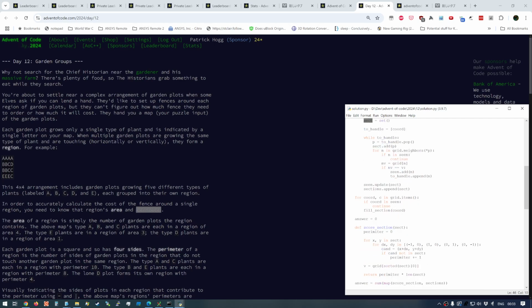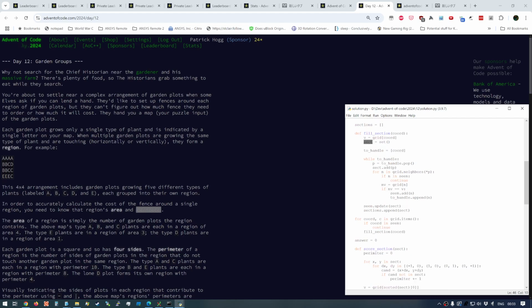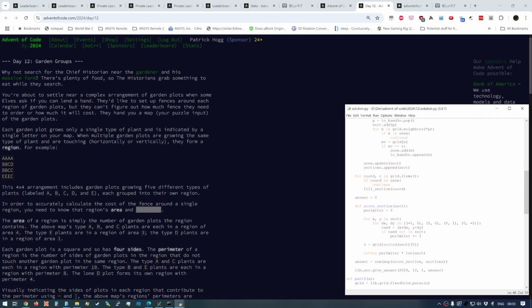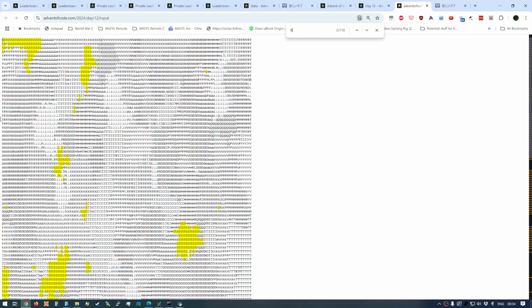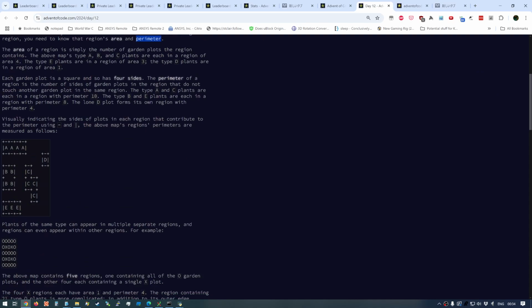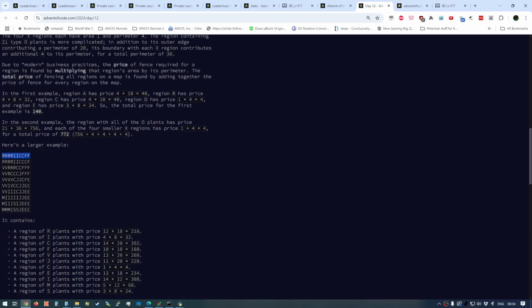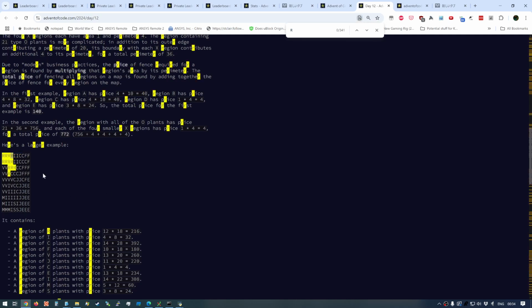So I wanted to get these sections first. The size of this section is, of course, the area. The perimeter is a little more complicated. And let's see if I even remember what this was. So for every cell in a section, let's take a simpler section. Let's go to an example. Taking this right here, if we look for all the R's, we've got this nice block here.